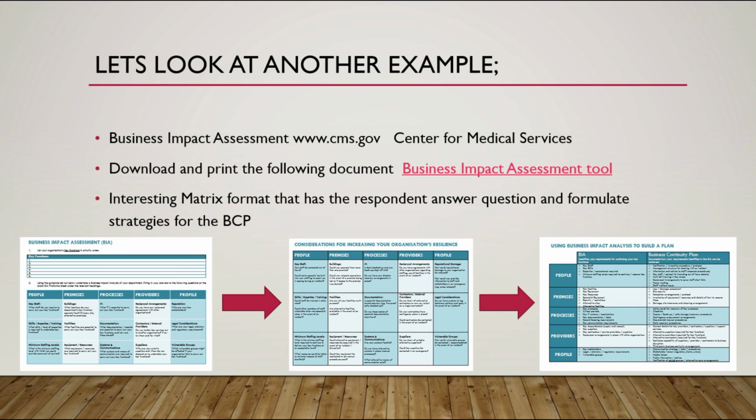Let's look at another example. The Business Impact Assessment from CMS, which is the Center for Medical Services in the States. We download and print the document. Click on this highlight, Business Impact Assessment tool. It's in the readings too. And it is an interesting matrix format that has the respondent answer questions and formulate strategies for the business contingency plan.